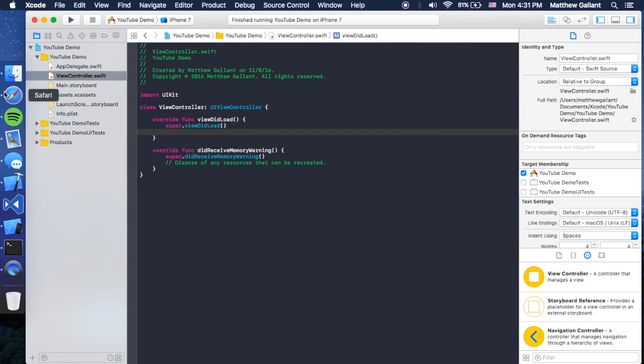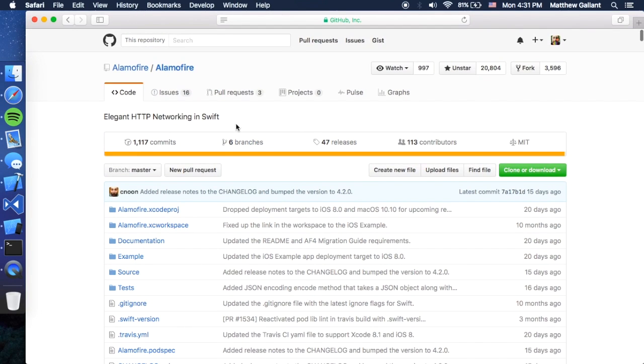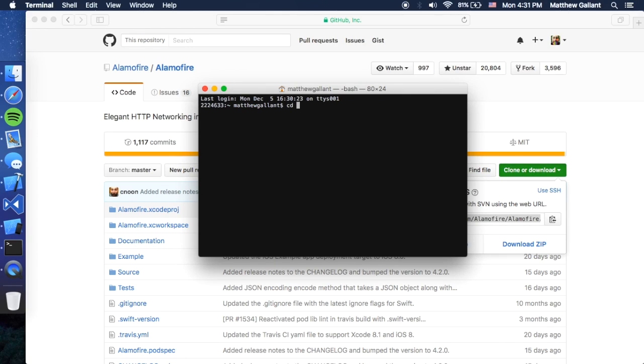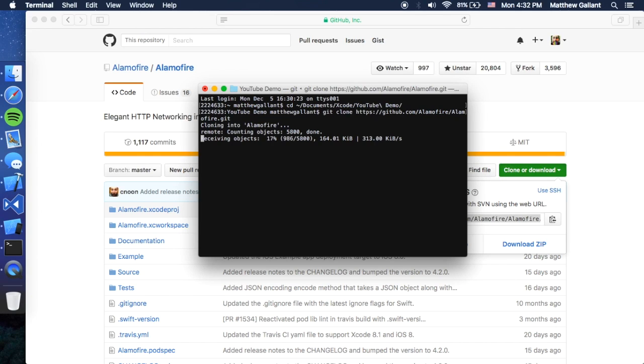So what we're going to need to do first is go to the Alamofire GitHub page, and then we're going to copy that. We're going to open up a terminal. We're going to cd to wherever you saved your Xcode project. And this would be YouTube test, YouTube demo. Okay, so we're going to do git clone, then that URL. And so now it's going to go ahead and download Alamofire.